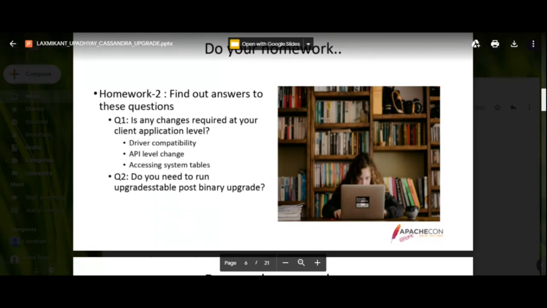Now if you are making the driver version update, your application team might not just have to bump the version. It may require some more work in case there are some API level changes at the higher version driver.